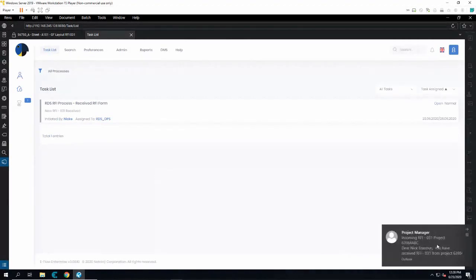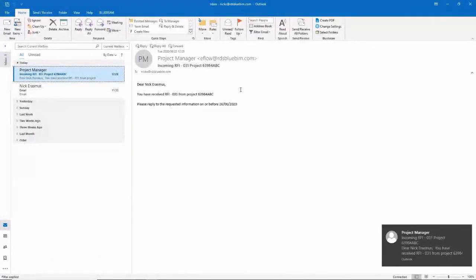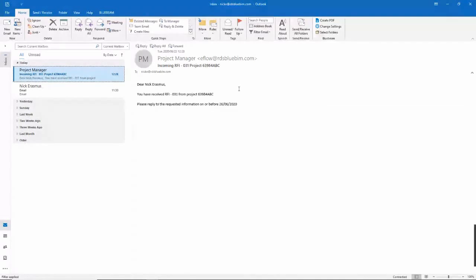Now, very important, I'm going to pause, and I'm not sure if you can see my right-hand bottom side, but there is a message that just popped in that notified me from the project manager that you've just had an incoming RFI, which is RFI 31 for project 639 ABC. So if I jump to my emails, you will see that I've now received an email notification instantaneously. It says, "Dear Mr. Nick Erasmus, you've just received RFI 031 from project 639 ABC."